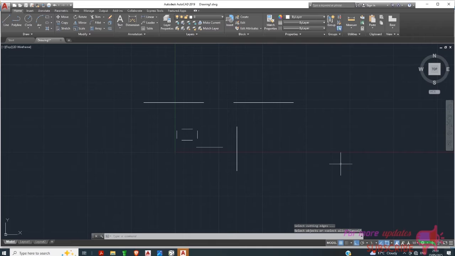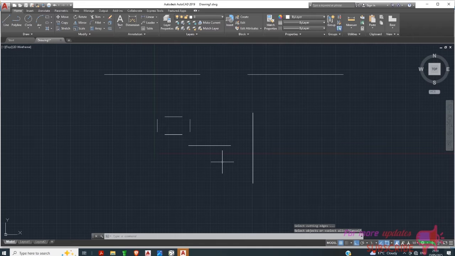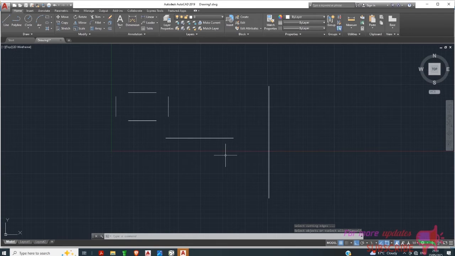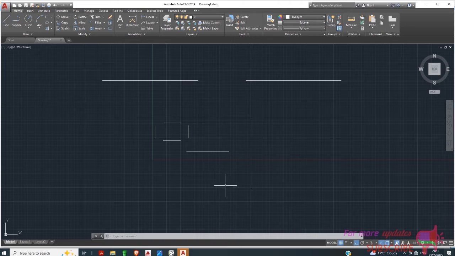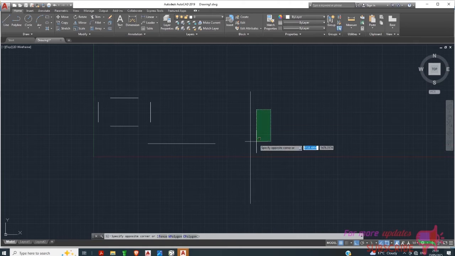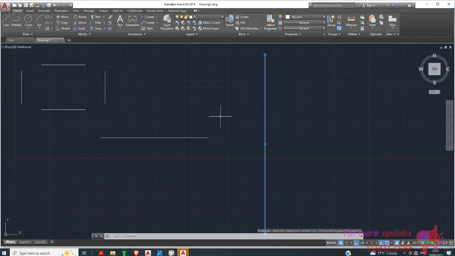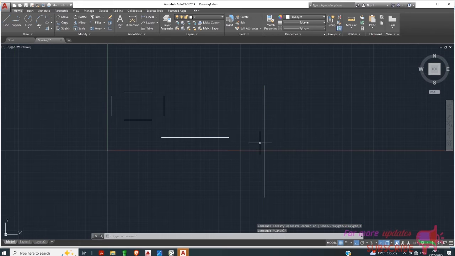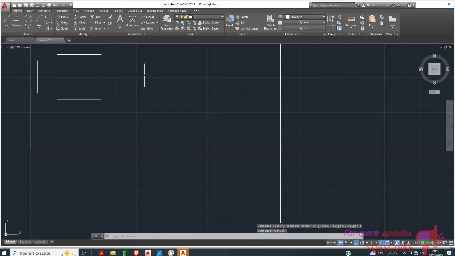So let me start with the most difficult. There are several ways to extend. For example, I have this line here. It is a continuous line, and I have this line here, which intersects this line, this continuous line, at this point. So if I want to extend this line to this point, you need to go to this trim.